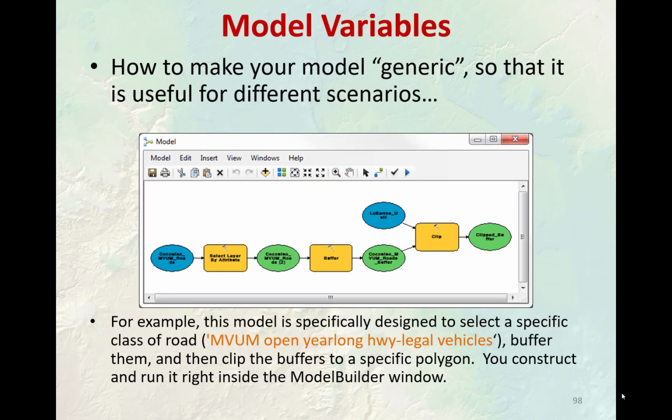Now let's talk about model variables. This is a way of making a model generic so you can use it with other data sets. This model that we've been discussing so far is hard-coded to do one particular thing. It's hard-coded to take the Coconino Road, select a particular road type, buffer it a certain distance, intersect it with a certain polygon, and produce a specified output feature class.